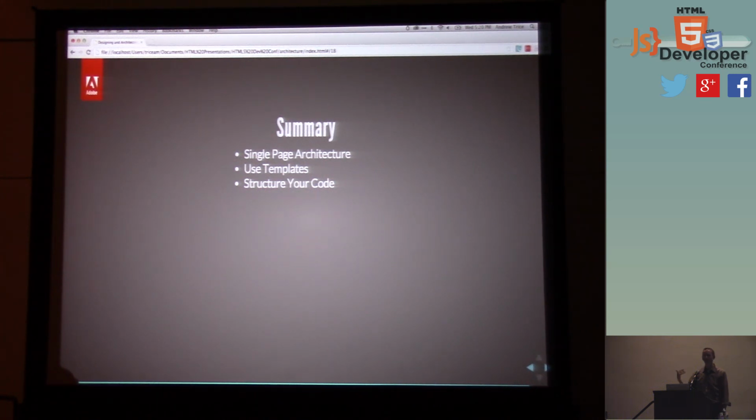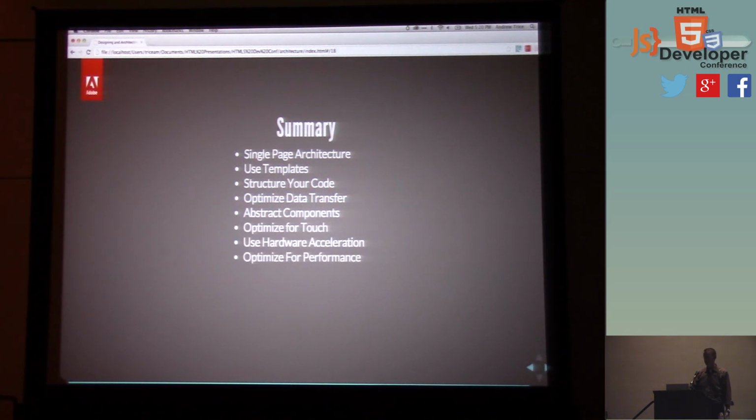If you don't need a full-blown MVC, just structure it so that you have modularity and separation of concerns. Like you're keeping your code just logically organized, so it's not spaghetti code, it's not a mess. Optimize your data transfer. Abstract components where you need to if you're going back and forth between desktop browser and mobile browser. Optimize for touch. Use hardware acceleration. Optimize for performance.